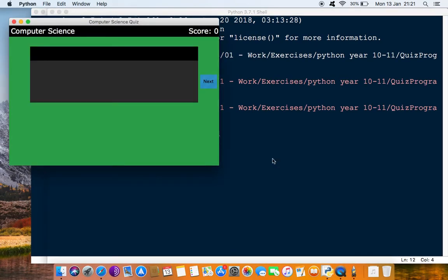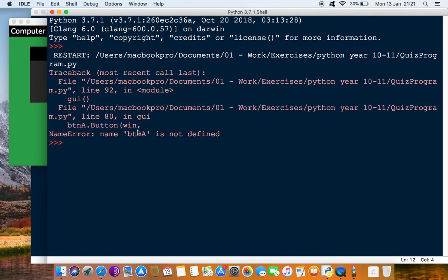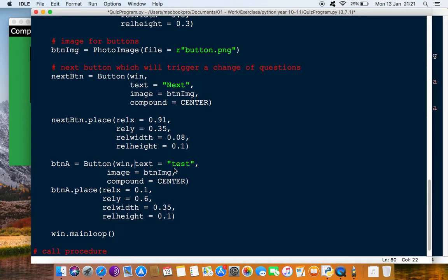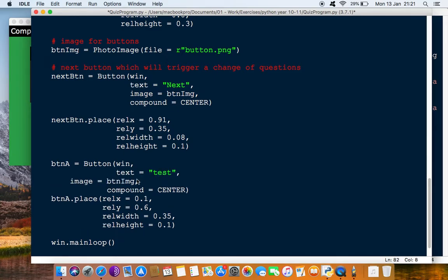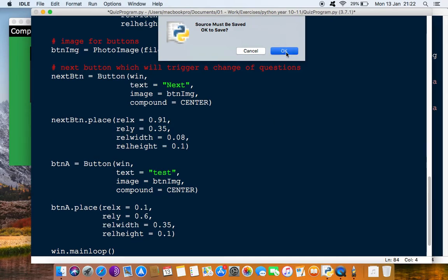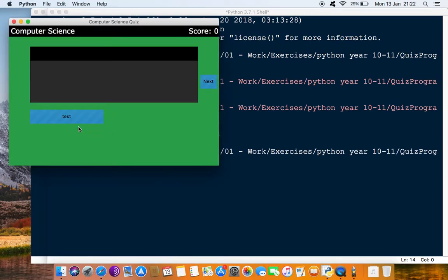Oh, so I have got an error. Here, button A is not defined. I did button A dot button, got carried away, and forgot I need to do it like that instead with the equal sign. So when you do that, of course, you want to make sure you line these up a little bit better, or mistakes can be made. Anyway, so button A is equal to tk.Button. Right, run it again. And there you go, got a button there, and it says test inside it.